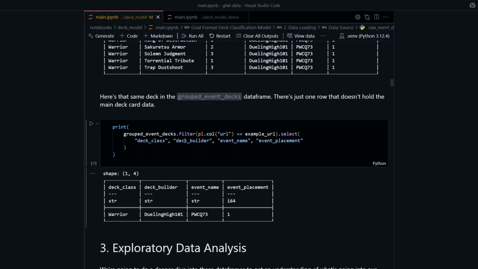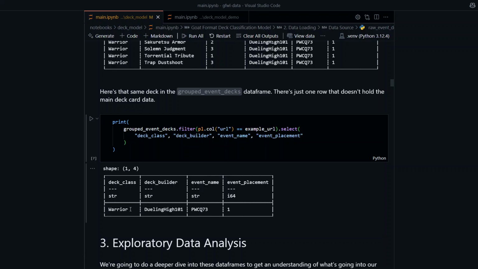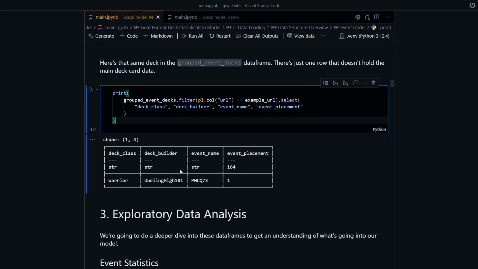And then here's that second data frame I made. Basically, I removed the cards columns from this data frame. And what this means is that now each deck is only one row, right? So this one row here, the same deck that we just saw of Dueling High's PWCQ deck, is just one row here, where the deck class is Warrior, along with builder, event name, and event placement. I had to make this other data frame to make some of the analysis easier later on, but it's not very important to know. It's just describing what these two data frames are that we'll be messing with a bit later.